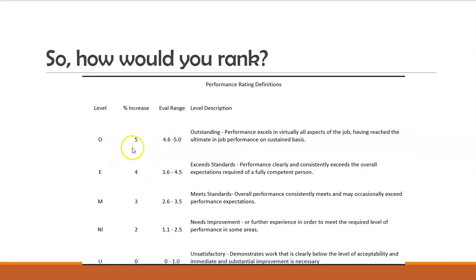So if you are outstanding, you would probably get a 5% increase, and your evaluation range would be 4.6 to 5. A 4% increase would be for exceeds standards, and a 3% increase would be for meeting standards. So this is just an example for you if you are not familiar with how they come up with how much percentage merit that you get if you do get raises after evaluation. It's usually derived quantitatively from your performance appraisal.